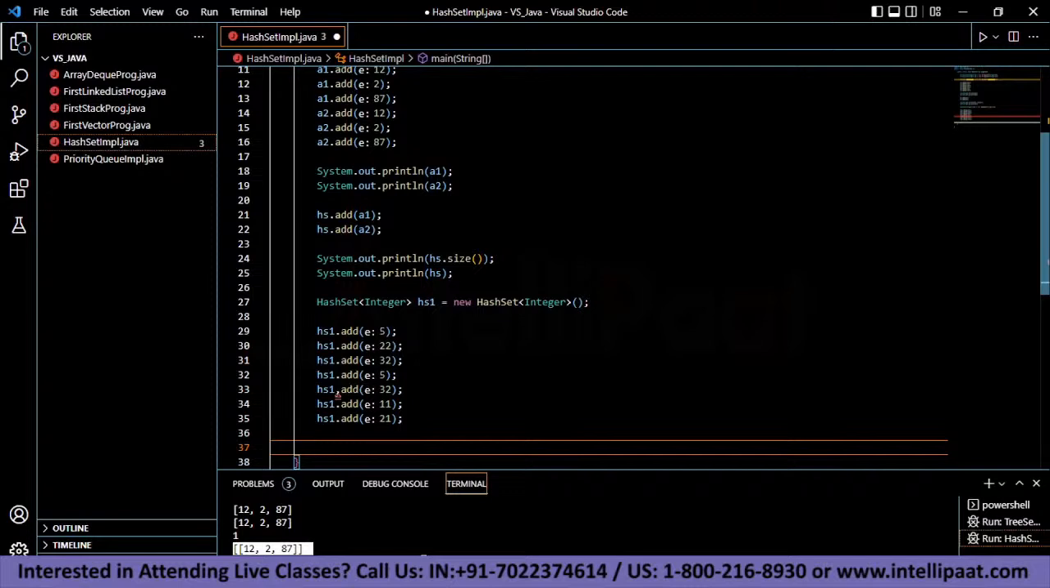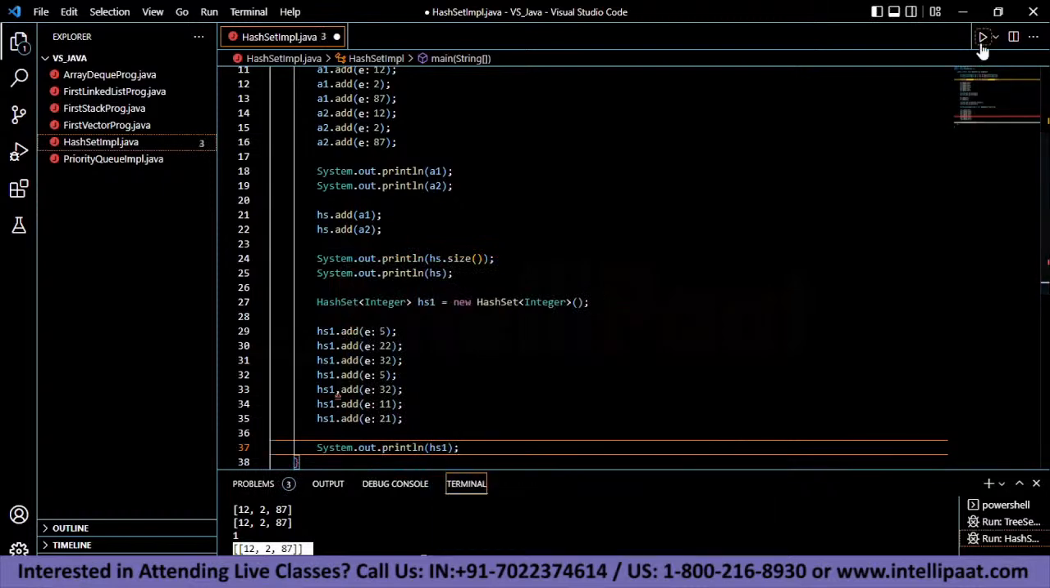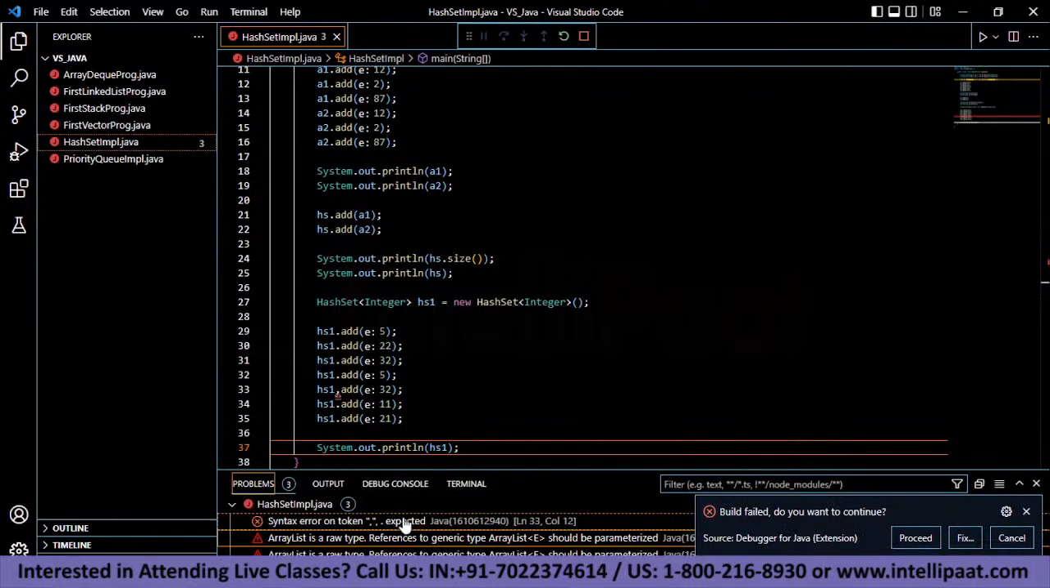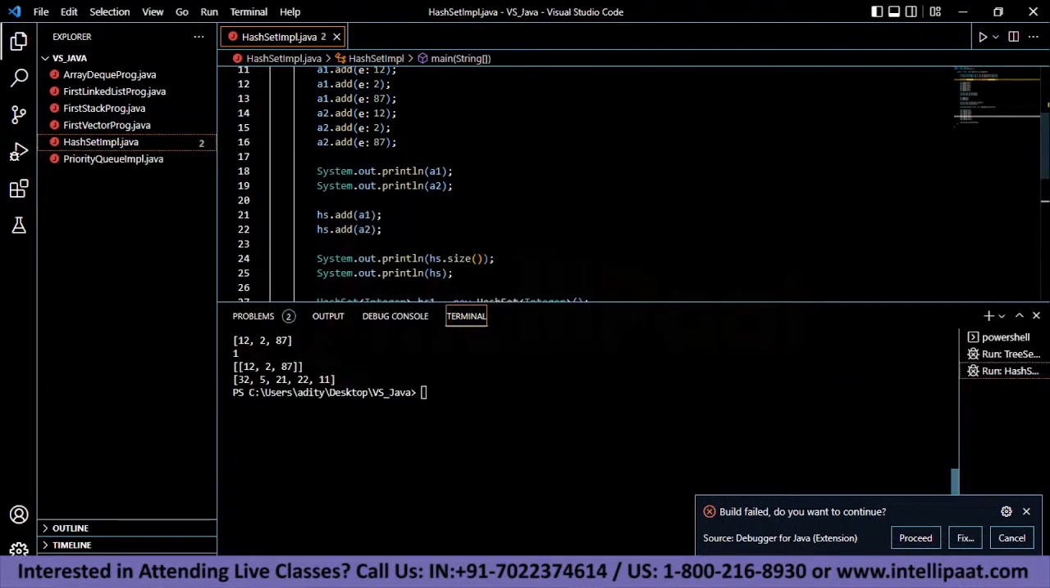So for that purpose, let's print our hash set and see if it accepts only unique elements. Let's run our program. Okay, I hope this should be fine now. Yeah, here you can see that all the elements inside our hash set are unique.